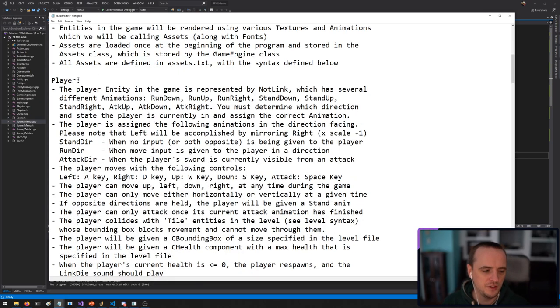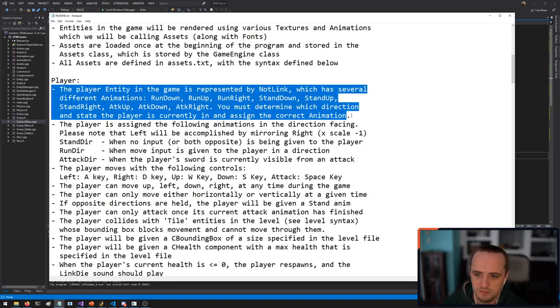All right, so let's get into the actual stuff that you have to do for the assignment. So the first thing is the player. So the player entity in the game is... let me highlight this so when I'm reading it you can sort of follow along. So the player entity in the game is represented by NotLink, which has several different animations. Run down, run up, run right, stand down, stand up, stand right, attack up, attack down, attack right. You must determine which direction and state the player is currently in and assign the correct animation.